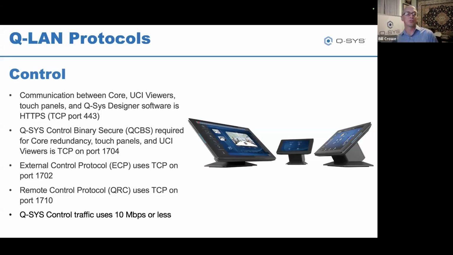As far as external control protocols, so if you needed Q-SYS to be controlled by a third-party control system, which there's really no reason you should ever want to do that since Q-SYS is such a powerful control platform, but if you are forced to, we do have two separate control APIs that we support. You can control Q-SYS through ECP, or external control protocol, and that's a TCP connection on port 1702. We also have a little bit more full-featured and more modern JSON-based control API called QRC, and that is on port 1710.